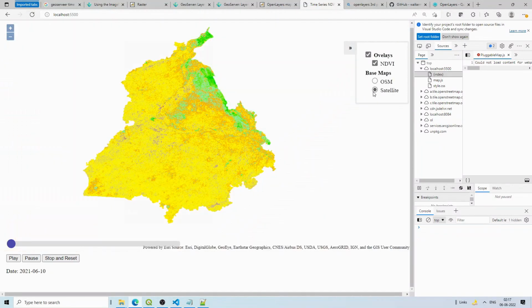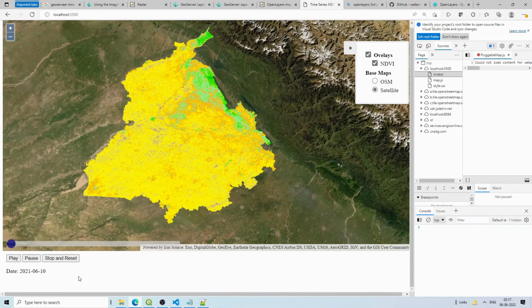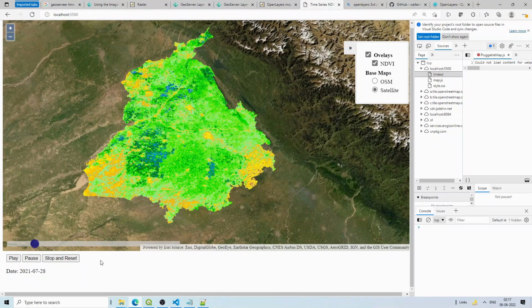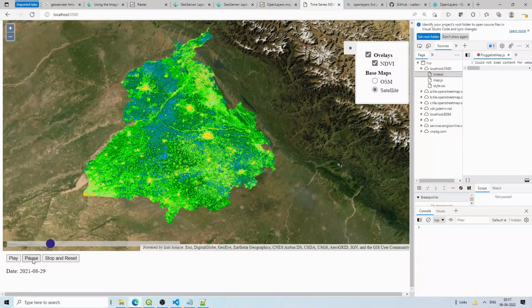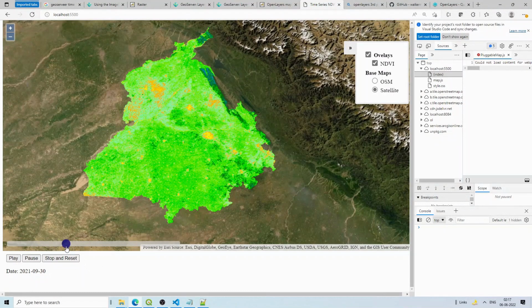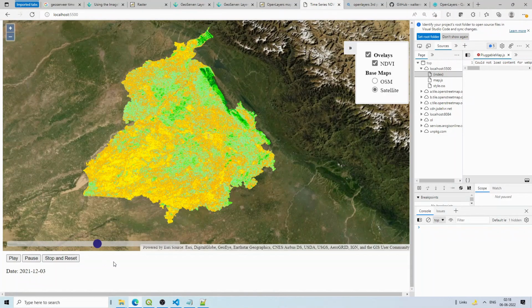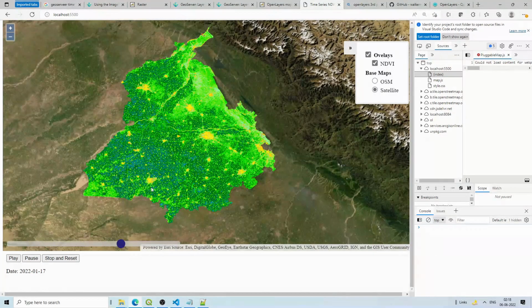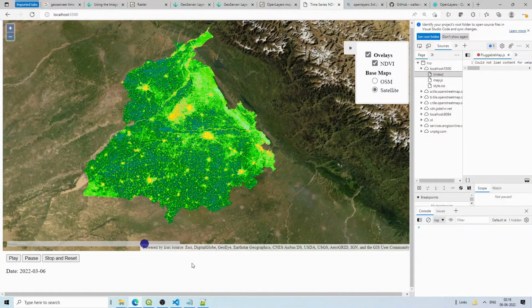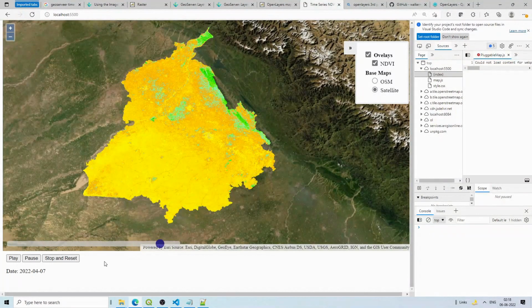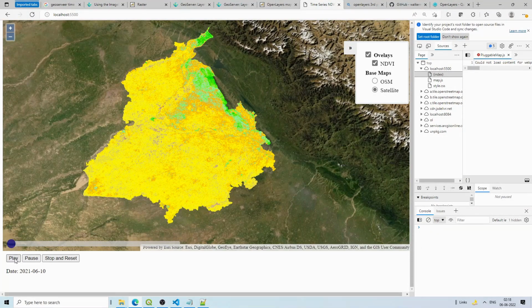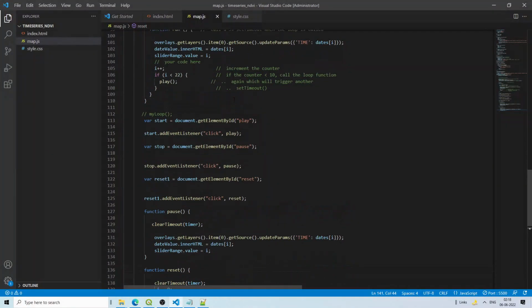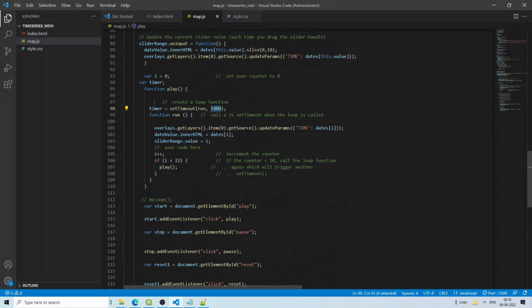So now we have this image. Now if you play it, every 1 second it is changing. You can pause it, so it will pause the animation, and if you play again, it will start from the same point. My PC is a bit slow, otherwise it is loading a bit slow. You can make it stop and reset, so again it will start from the start. You can reduce the time, it depends on you. 500 milliseconds would be fine, I think.